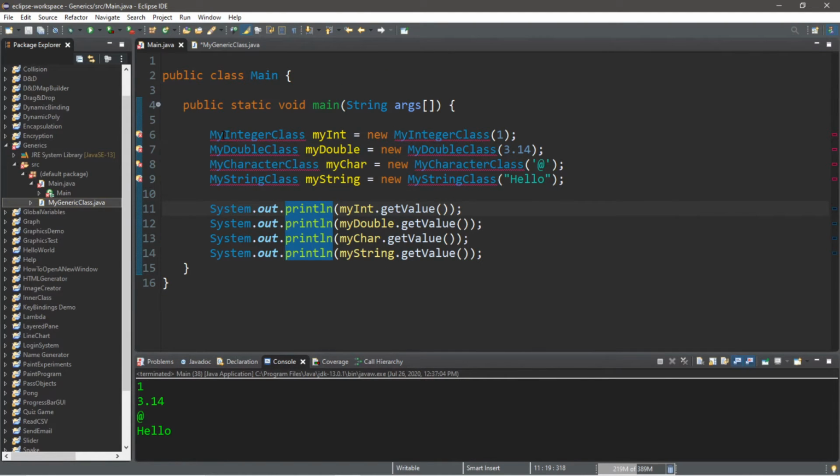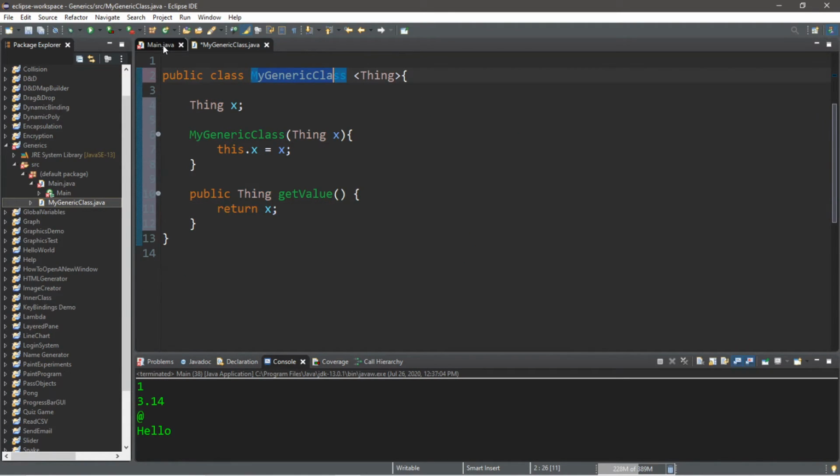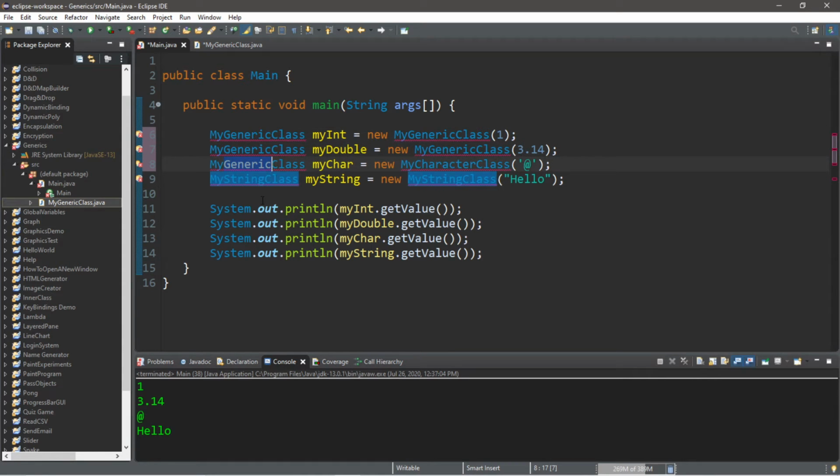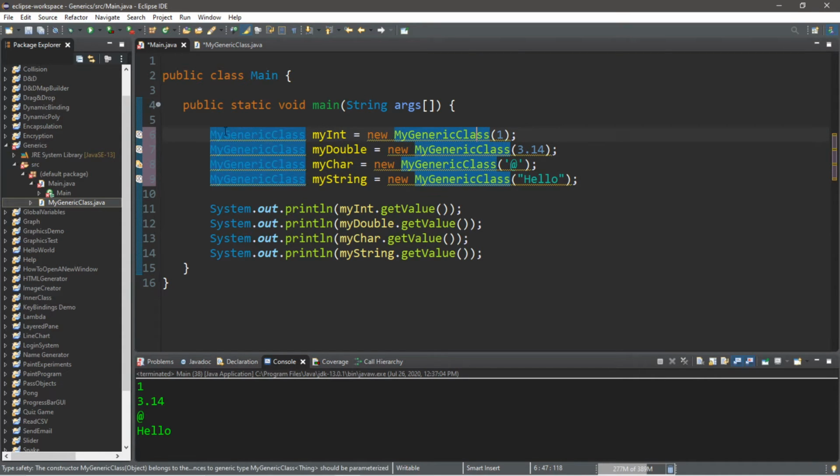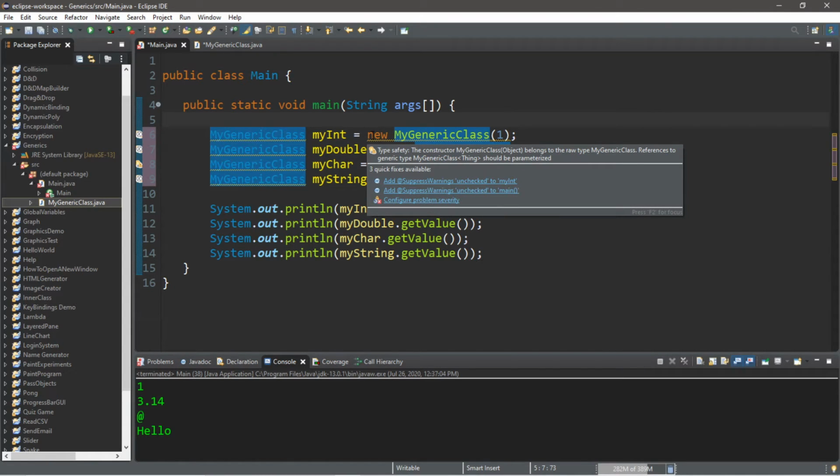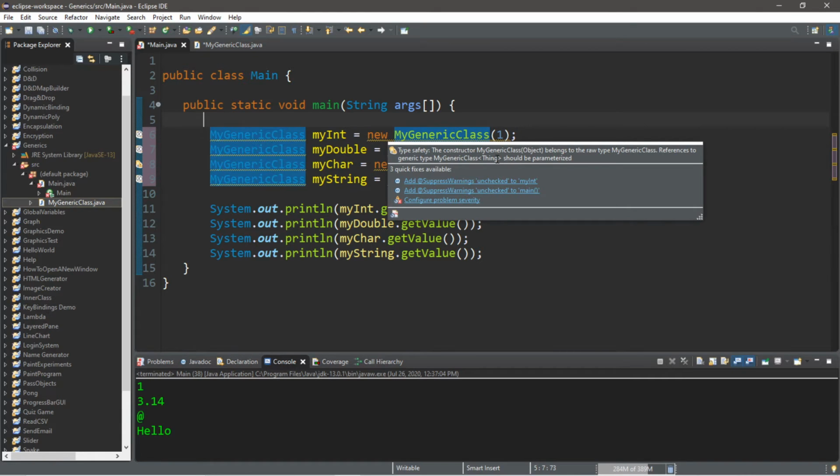And now what we're going to need to do is change integer, double, character, and string all to generic to match my generic class. So let's just fast forward through this. So these should all say my generic class now. And you can see that these are all underlined, and let's take a look. So it says that there's a warning here that the constructor my generic class belongs to raw type my generic class. References to generic type my generic class, then it has the angle brackets with our thing, should be parameterized.